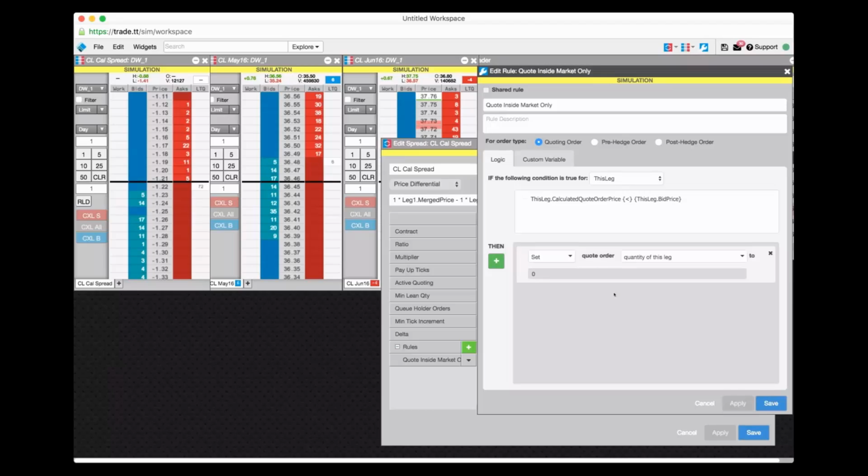So to go back to the rules, for each different rule type, there are specified actions that you can take. For quote orders, you can set the quote order, you can change the quote order quantity or price. For pre-hedge rules, you can set the hedge order price, quantity, and you can also set the type. So if your condition evaluates to true, maybe you want to set the hedge order type to a market or fill or kill.